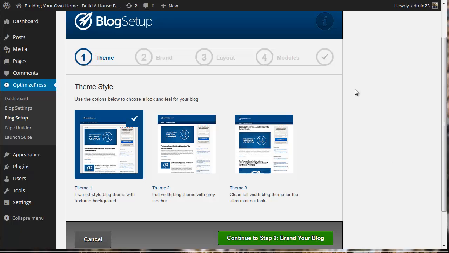The first thing we need to do with the blog setup is we need to enter in the theme style. We have three choices. We have theme 1, which is a framed style blog theme with a textured background. This is a full width blog theme with a gray sidebar. You see here the sidebar is a little bit more gray. It's hard to see that.